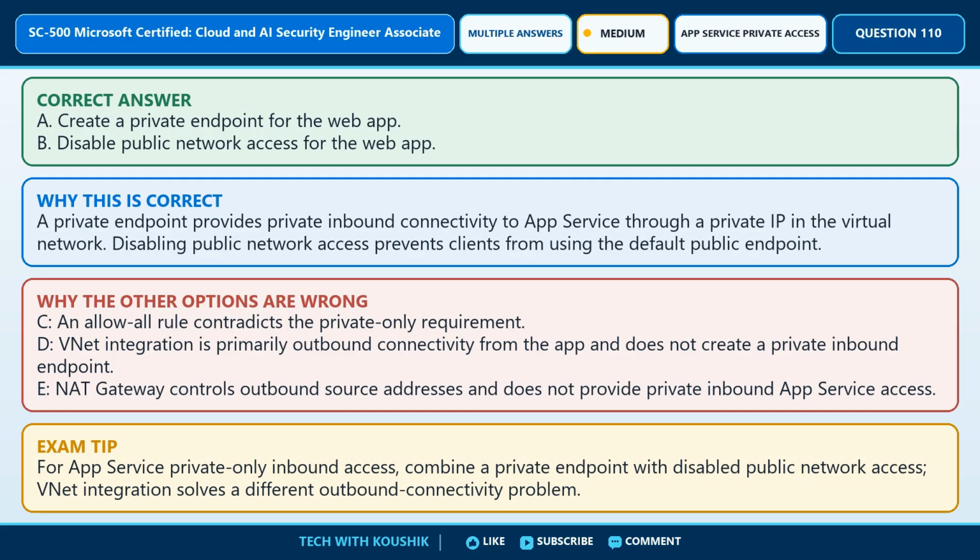The remaining options are incorrect because C, an allow-all rule contradicts the private-only requirement. D, VNet integration is primarily outbound connectivity from the app and does not create a private inbound endpoint. E, NAT gateway controls outbound source addresses and does not provide private inbound app service access. Keep this examination point in mind. For app service private-only inbound access, combine a private endpoint with disabled public network access. VNet integration solves a different outbound connectivity problem.